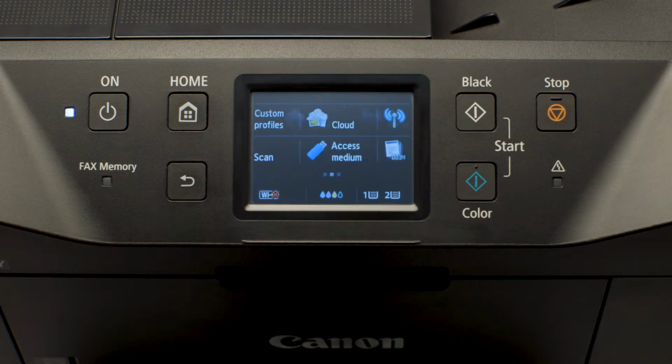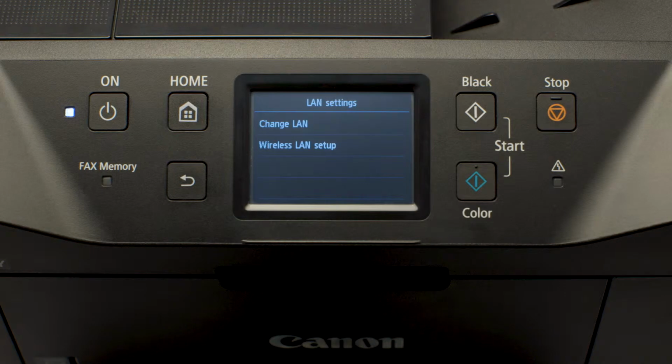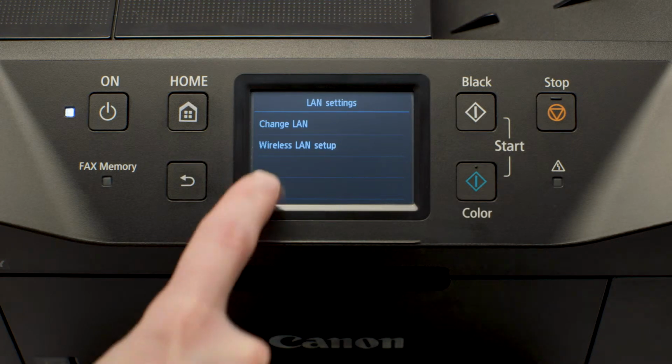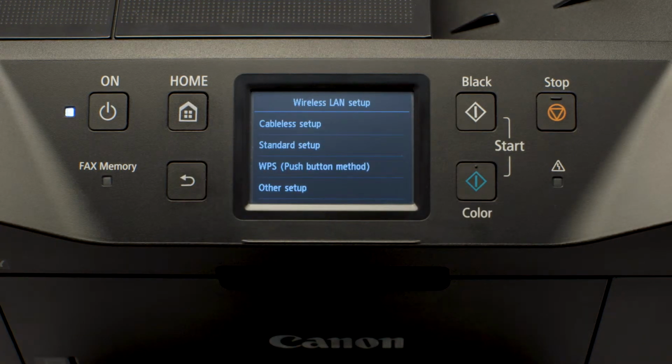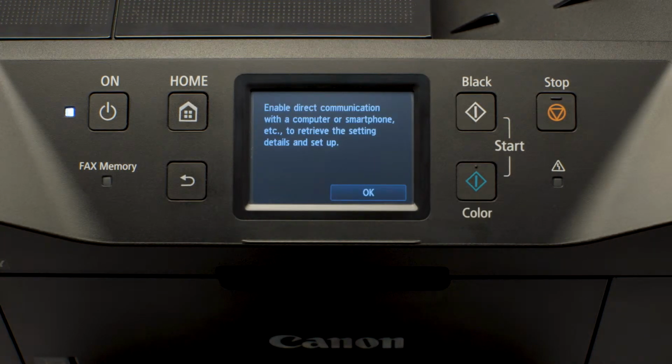Swipe the screen left, then tap LAN Settings. Tap Wireless LAN Setup. Tap Cableless Setup. Then tap OK.